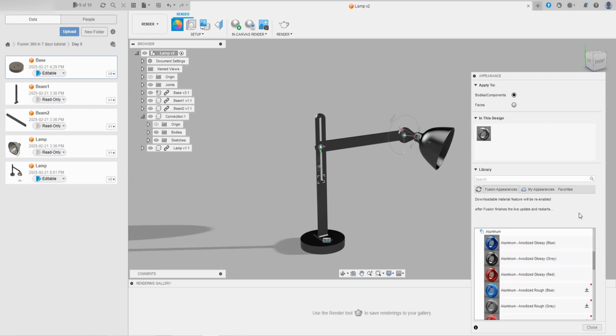However, you will also notice that there looks to be a download button off to the side of the materials here. And this is because, yes, you actually do need to download it. So for whichever new material you want to use, hit the download button and it will be available for you to use in any new designs you create later on.